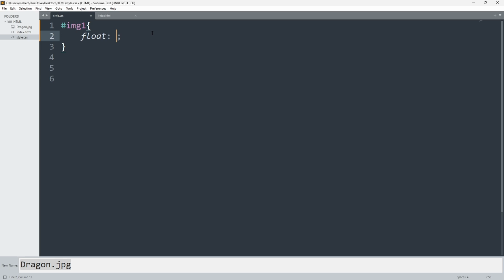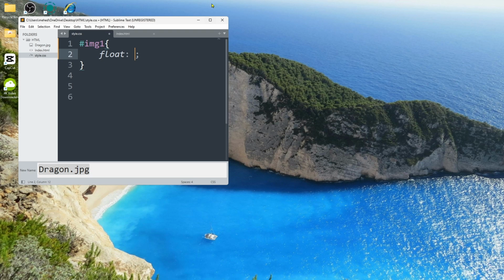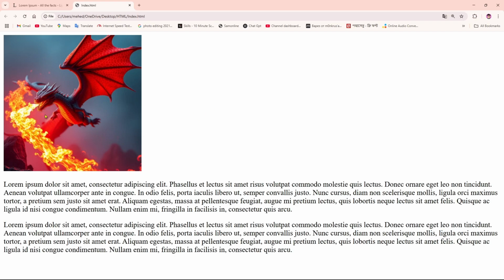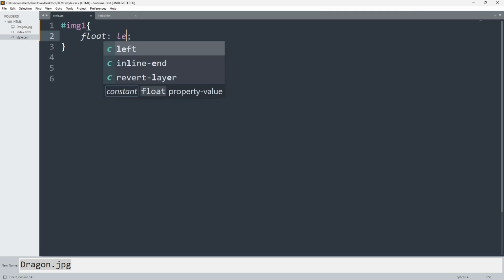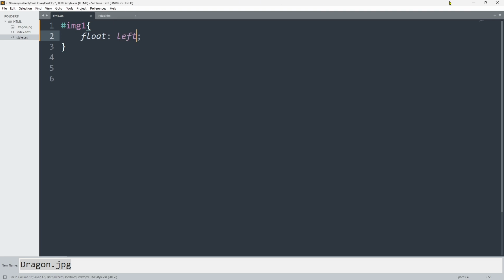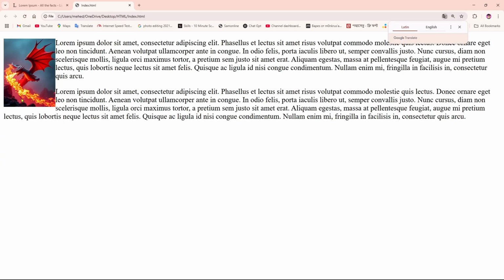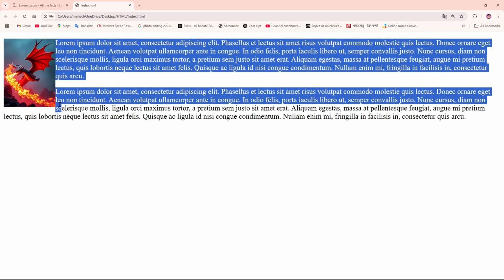And into the float, if you want to make this picture go to the left side, you just need to type left, and then save it. Now if we refresh it, as you can see, this picture is now floated to the left side. It's looking so tidy with the picture.